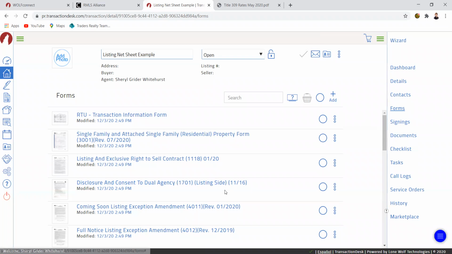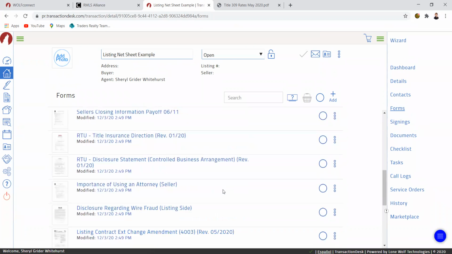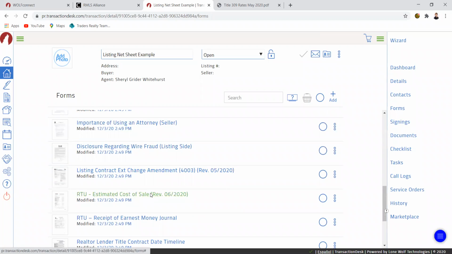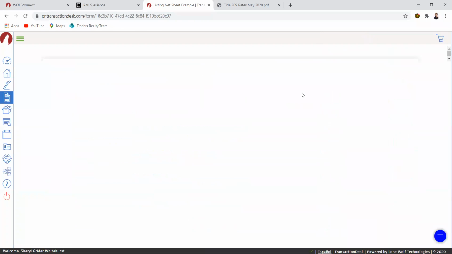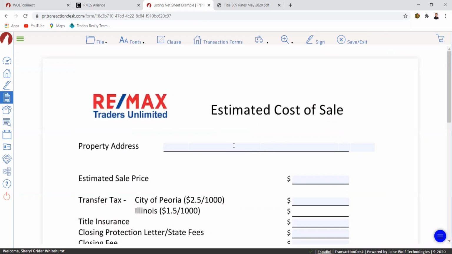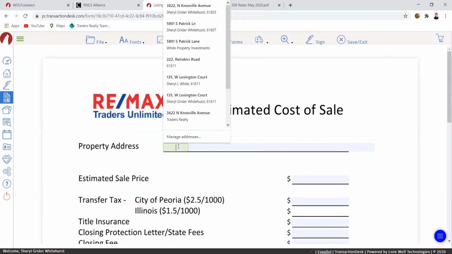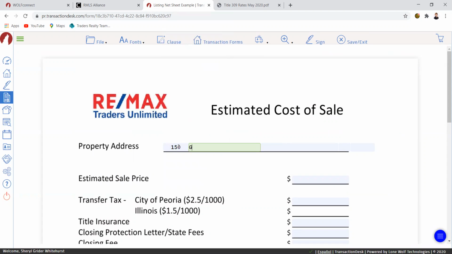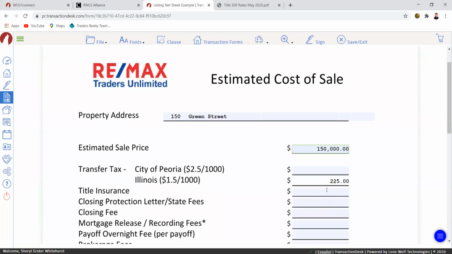So now I've gone back and clicked on forms. I'm going to scroll down again to the estimated cost of sale and bring up that form. If you had entered the property address in your details, it would auto-populate in here. We're just going to use this as an example, 150 Green Street. I could type, and we're going to use $150,000 as our sales price. As remembered, we said the title insurance would be about $530.